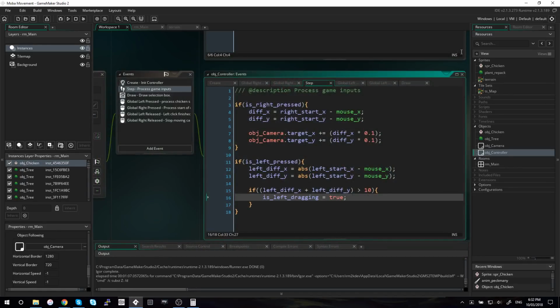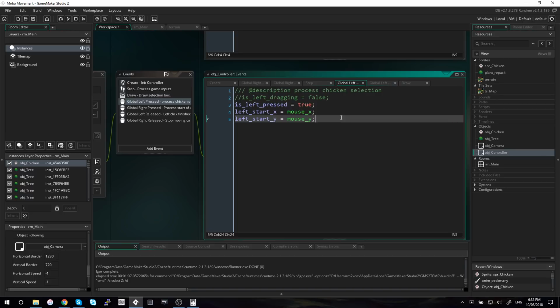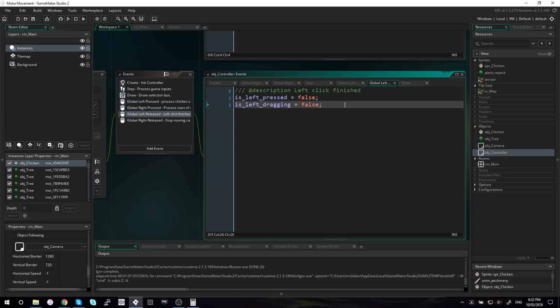Now, moving on, we need to find out a way to determine if the click was successful. We don't want to register a click if we were dragging, and we don't want to register a drag if we were clicking. So now that we have determined if we're dragging by doing this basic math, absolute, and then adding the numbers together and determining if they're greater than a threshold, have we moved enough pixels? When the left button is released, we can say, if it was dragging, then do nothing. But if it wasn't dragging, then it must have been clicking.